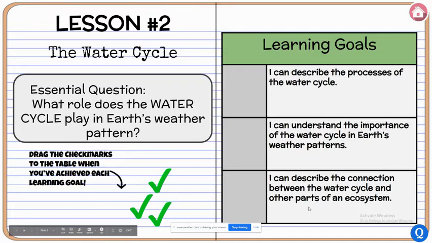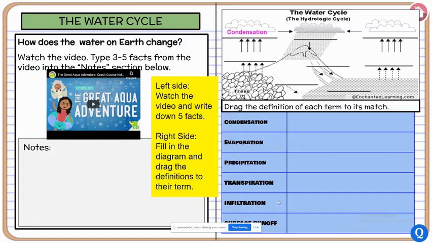And of course, we also want to be able to describe the connection between the water cycle and other parts of an ecosystem. So, the water cycle doesn't just exist all by itself, but it's interacting with other parts of our ecosystem, like plants and animals. So when you get to the point where you have these things mastered, you can drag these little check marks over and check off your learning goals. The first part of your lesson this week.